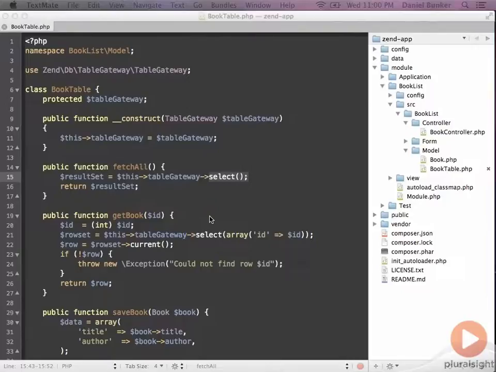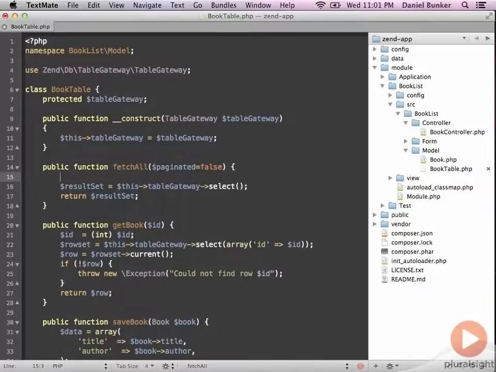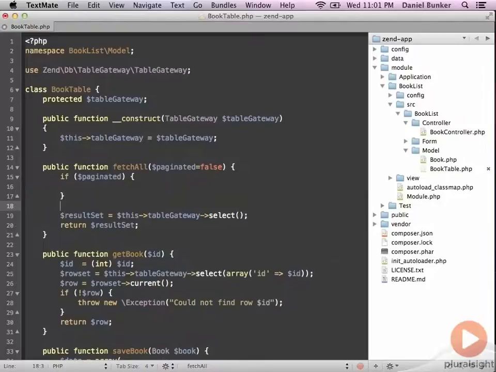Since the fetch all needs a pagination object, we need to actually pass that in. So I'm going to add that as a parameter coming into the fetch all function. Next, I'm going to go ahead and just check to see if we are paginating this request. Otherwise, I'm going to just return our normal table gateway select that we've been doing. And inside here, we need to make sure that we return the paginator object so that we don't accidentally return our default result set.